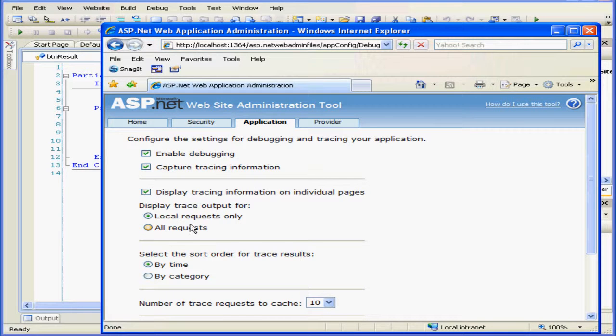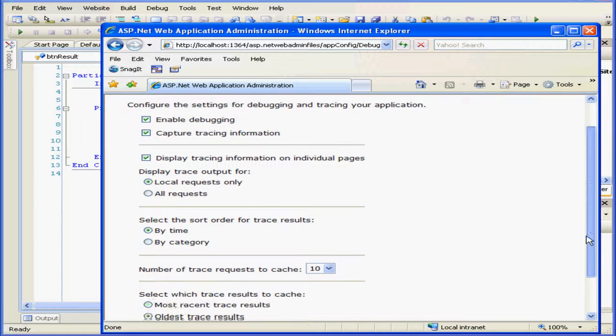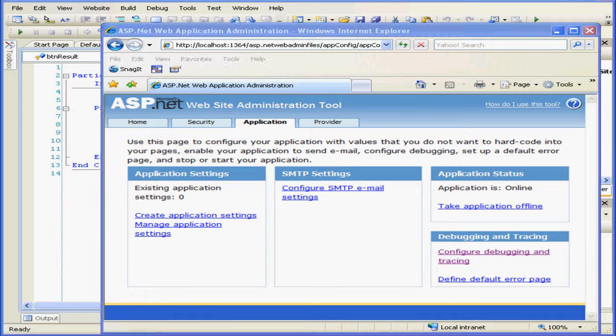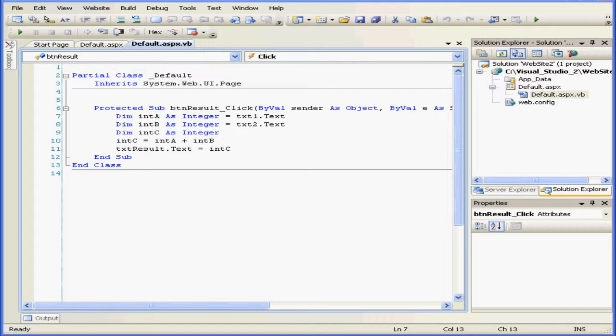Down here, we can choose whether to display the tracing output for local requests or for all requests. This means that you view the application from the same computer where the server is running. Here, we can also set the order for the trace results, specify the number of trace requests to cache, and select which trace results to cache. Click Back, and that'll save your settings. Now let's return to our application and run it.